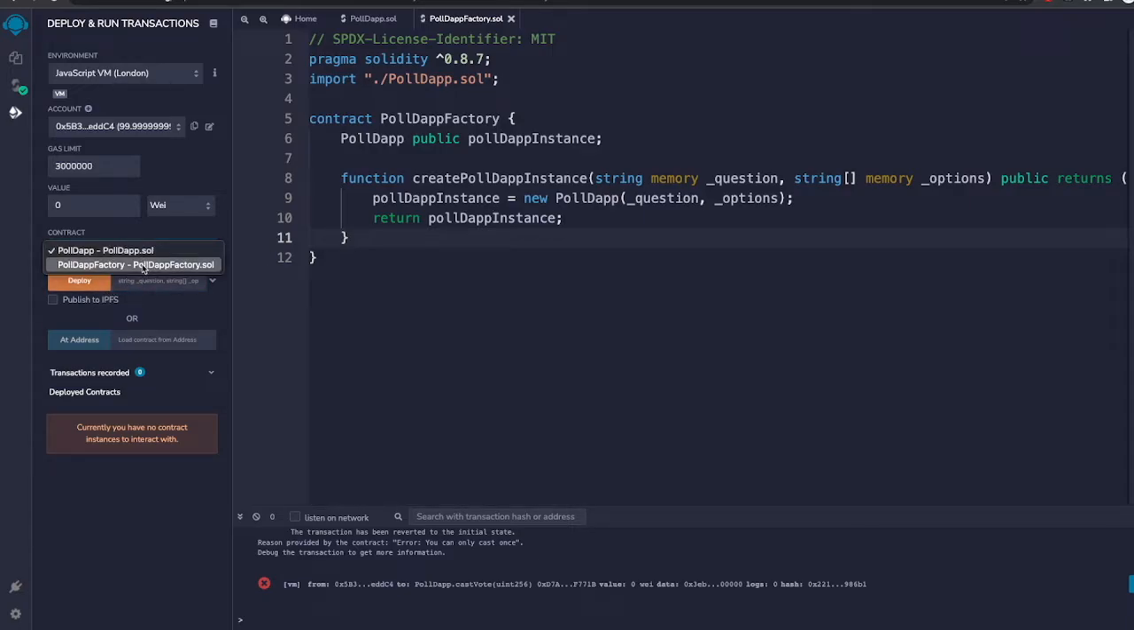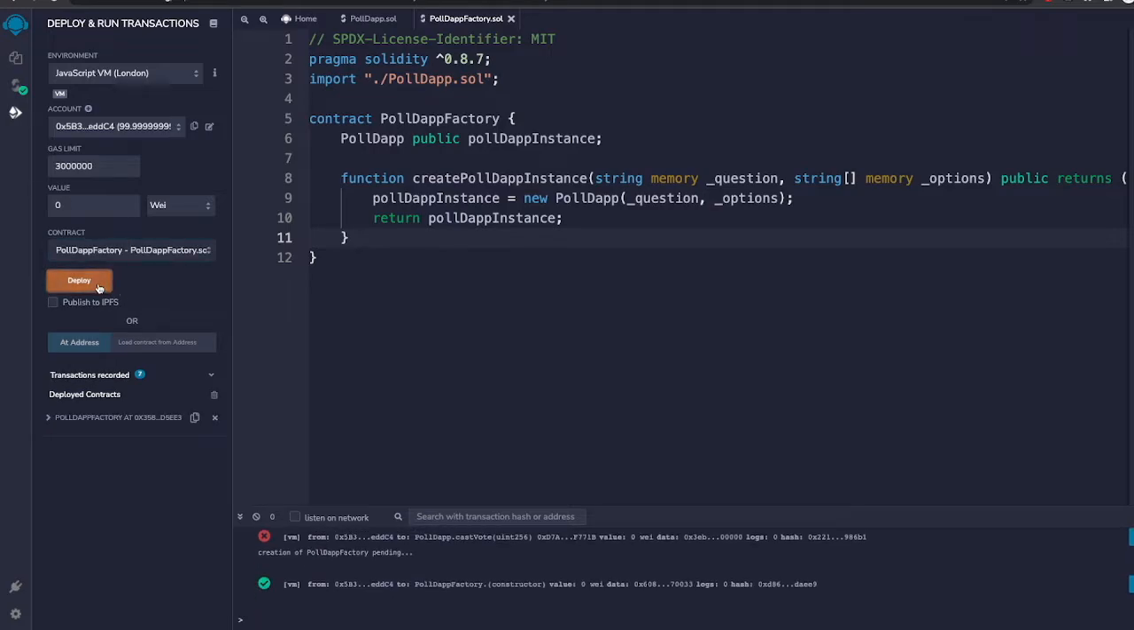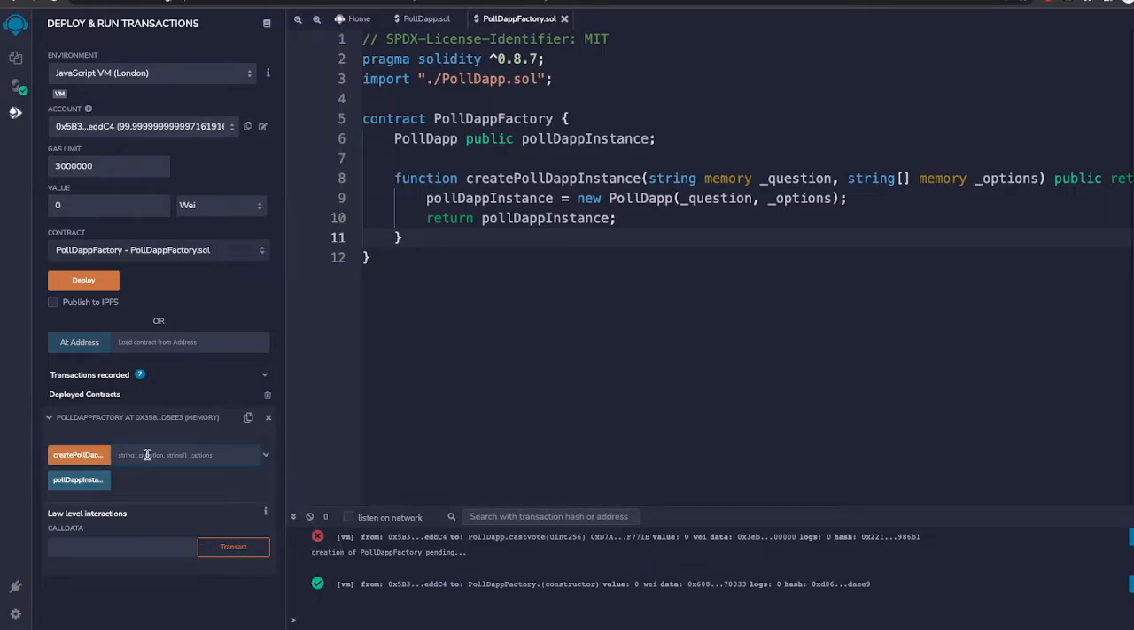So I need to select PollDappFactory from here. I will deploy it, and in this instance, as you can see, it's allowing me to use this function. So I'm going to pass some variables to it. Let's say, what is 3 plus 7, and to make it more interesting, I'll pass in two options. One is 10 and the other is Harry Potter. Let's call this function, and the query went through.